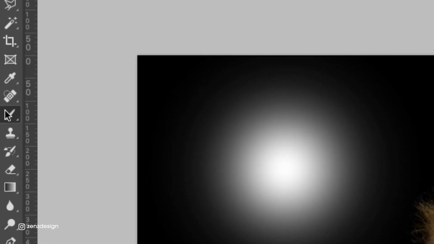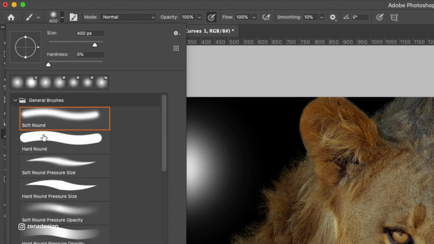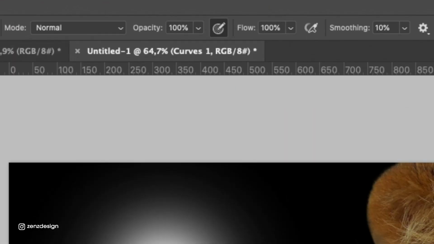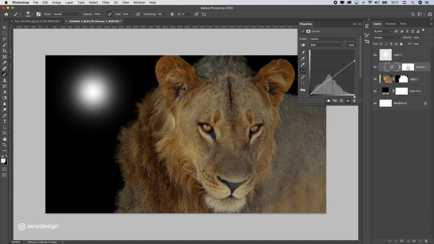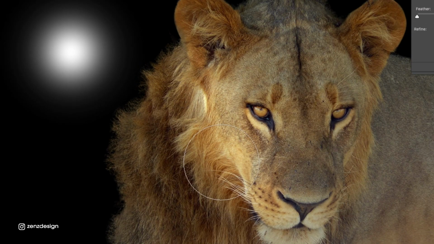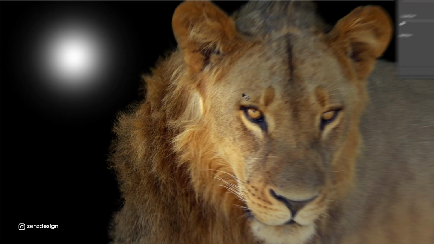Now I want to select the brush here, go all the way up and select the soft round brush. Make sure the opacity and flow is at 100. And now I want to click on this mask here and let's brush these parts lighter again. Make sure you have black here selected and not white, and let's make this lighter. So this is our lighting and this is where the light's gonna be.